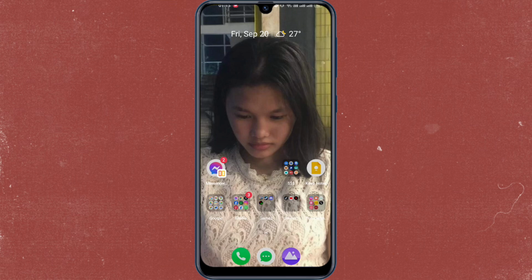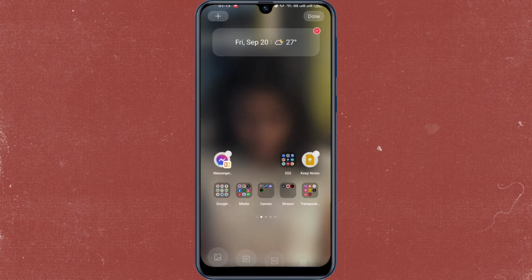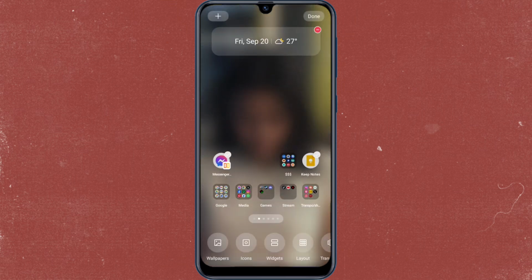The first thing you have to do is go to your home screen and then just long press the screen. And here at the bottom, you can see that there are lots of options that you can choose to improve the design of your phone. And since we're aiming for the different shape, we're going to tap on the icon beside the wallpaper.